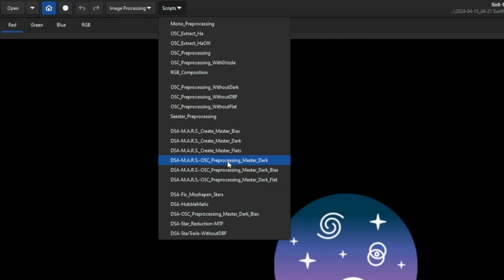So they pre-process and stack just like the OSC pre-processing script does, with the addition of using our master darks, biases, and flats. So just a brief description. This first one here, OSC pre-processing master dark, means that it is going to look for a master dark file only and use it for processing and stacking your image. So if you just shot lights and you only have dark libraries, you didn't do flats and biases, that would be the one that you want to use.